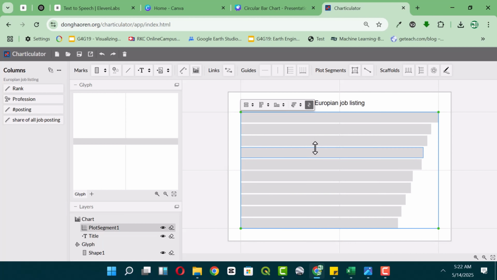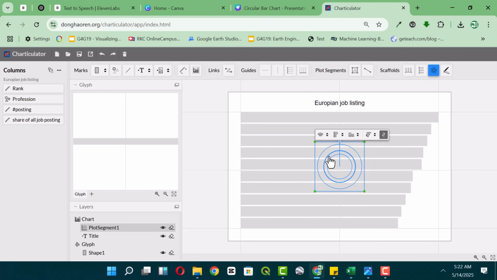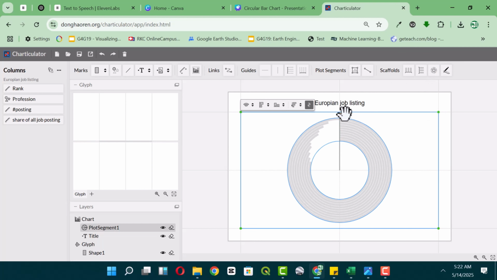But since we're aiming for a circular bar chart, let's bring in the circular scaffold and drag it onto the canvas like this. Now that we've got the basic circular shape, let's rotate it slightly. You can also tweak it to form a half circle if you prefer. And finally, let's reduce the size of the inner circle to create a tighter ring.